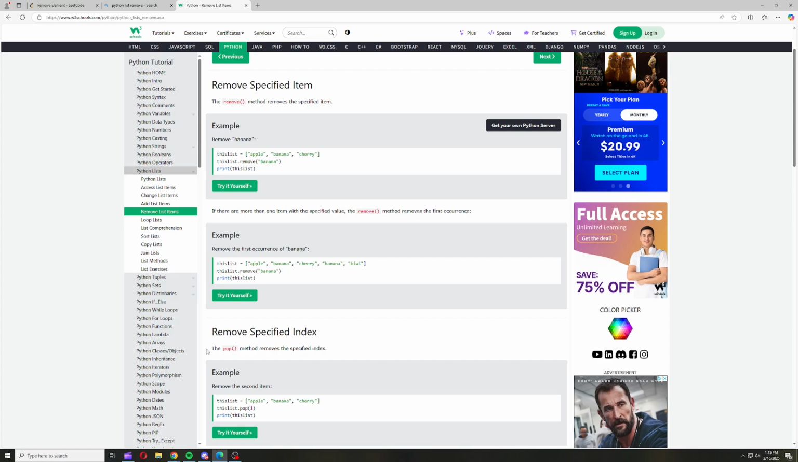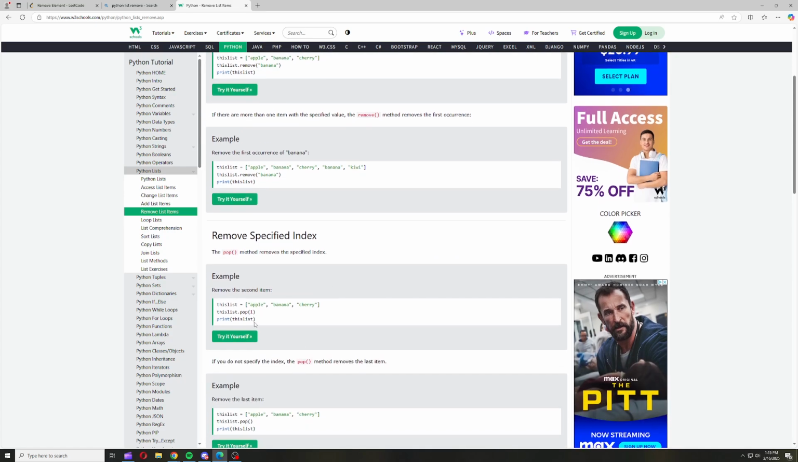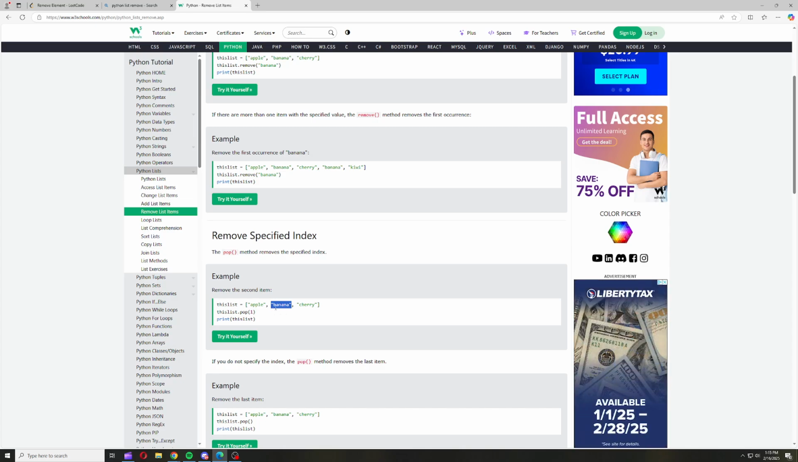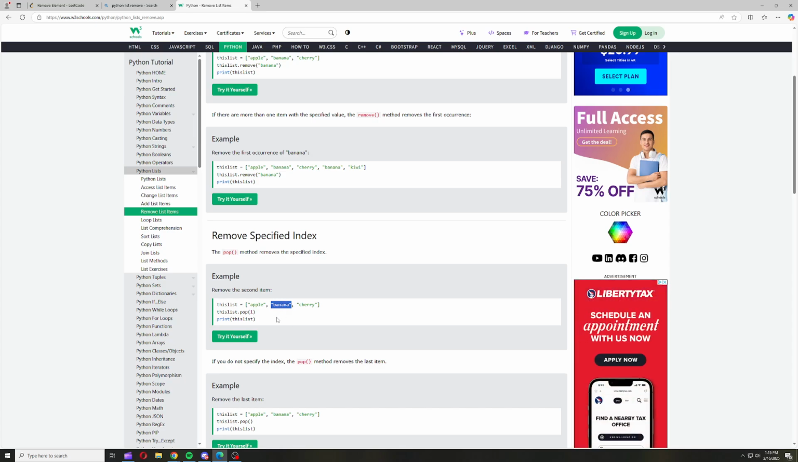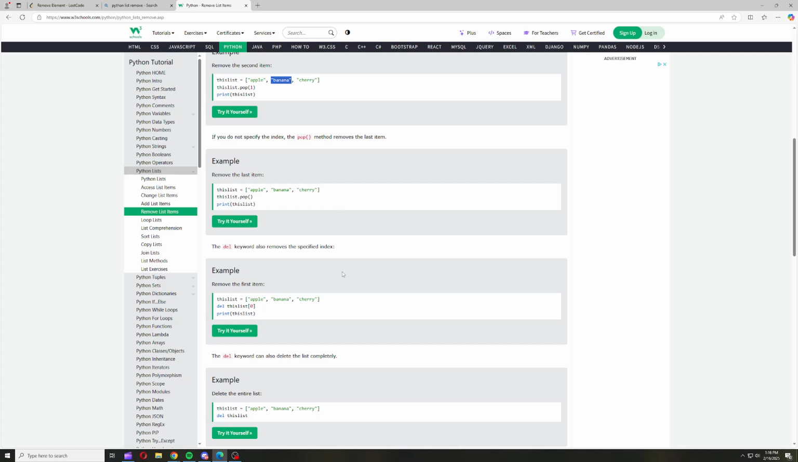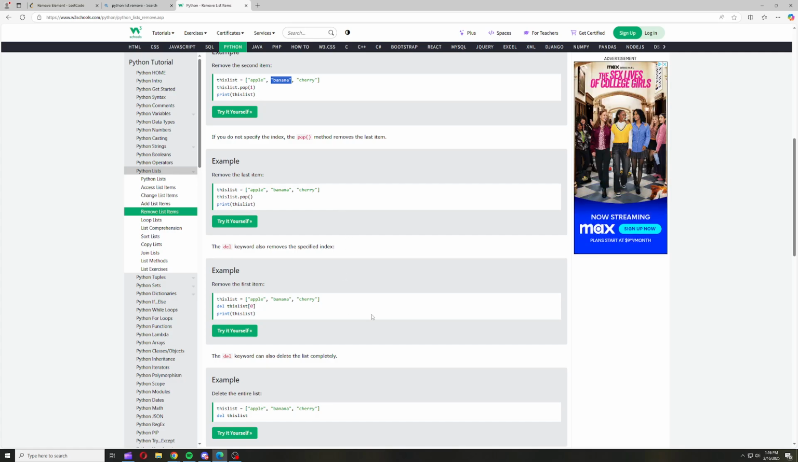Remove specific index, which is pop, and then you can give it this. So this will remove banana. But if we do that, the index inside of the for loop will not iterate correctly because banana will have gone away and then cherry will be in the banana spot. But when it iterates through the for loop, that for loop will skip that cherry because it's moving through indexes. So we can do this in two different ways.